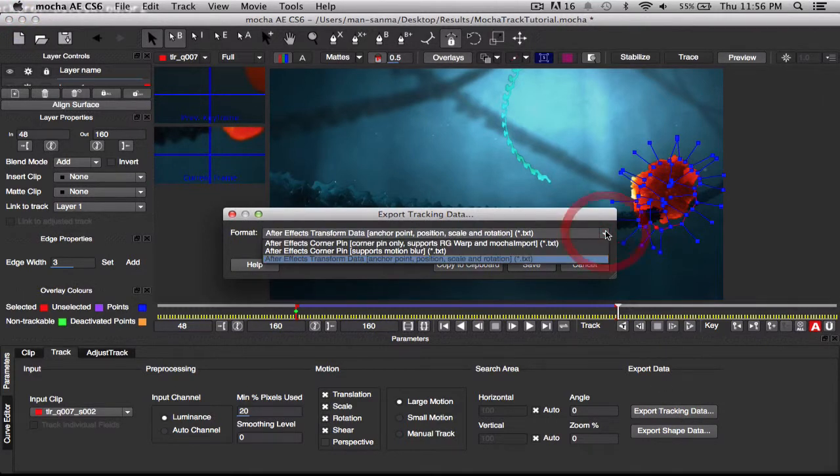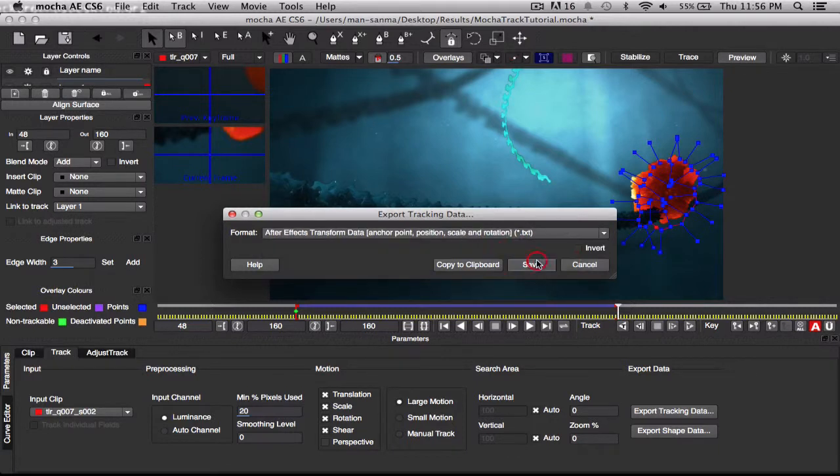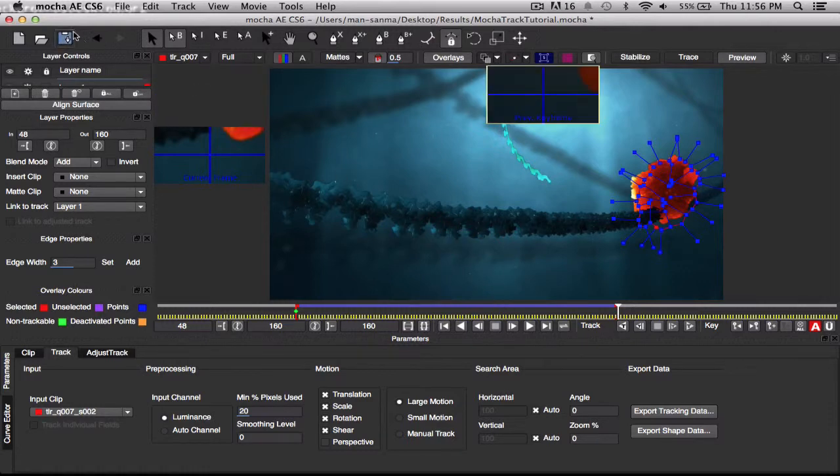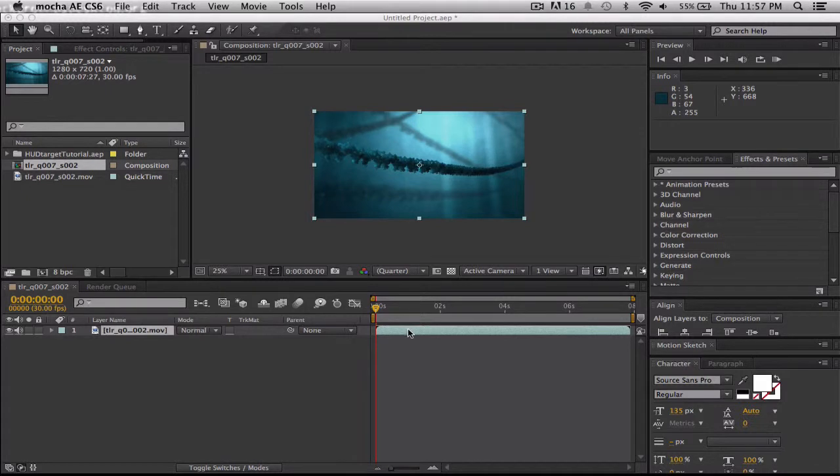you can export tracking data. From here, select After Effects Transform Data, Anchor Point, Position, Scale, and Rotation. And what that will do is copy all of the information of the anchor point, position, scale, and rotation of what you just tracked. So let's copy to clipboard, and let's jump back to our After Effects file.